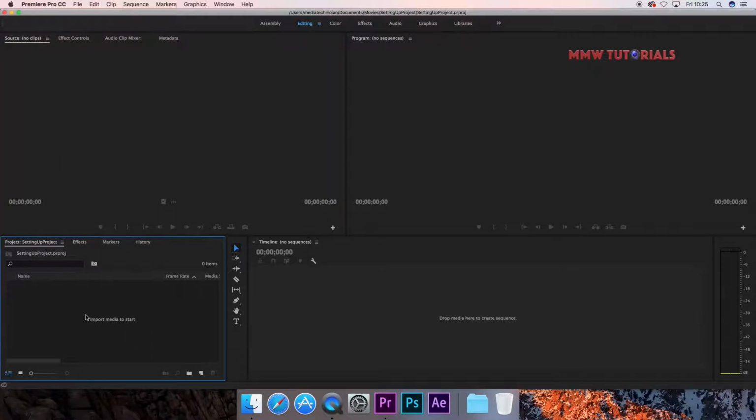Once you have created your project, now what you want to do is create a bin for footage, a bin for audio, and then a bin for sequences. And I would say those are the three main bins any project is going to have, but it's also good to create a bin for anything else you may bring into the project.